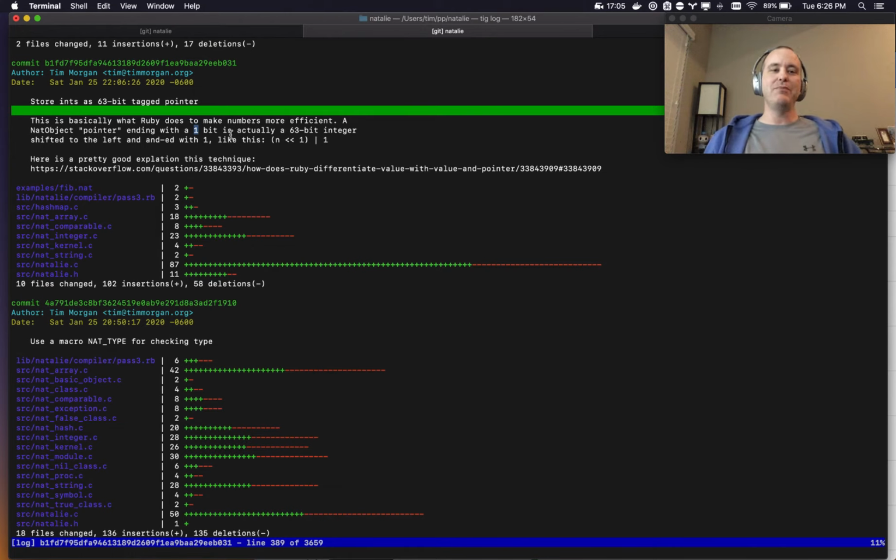This code blew my mind a little bit. I didn't know Ruby did this, but it explained why Ruby was so much faster than Natalie at doing that Fibonacci thing, because that's all numbers. And so I started reading about this, and this Stack Overflow answer was super helpful and taught me how that worked. And sure enough, I think that was 10 times faster writing the Fibonacci benchmark once I got this code in, at the expense of making the code a little more complicated.